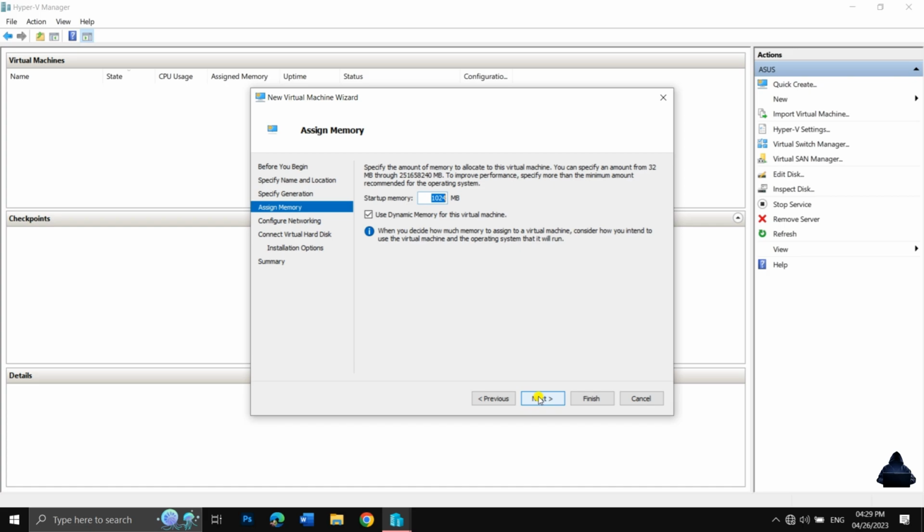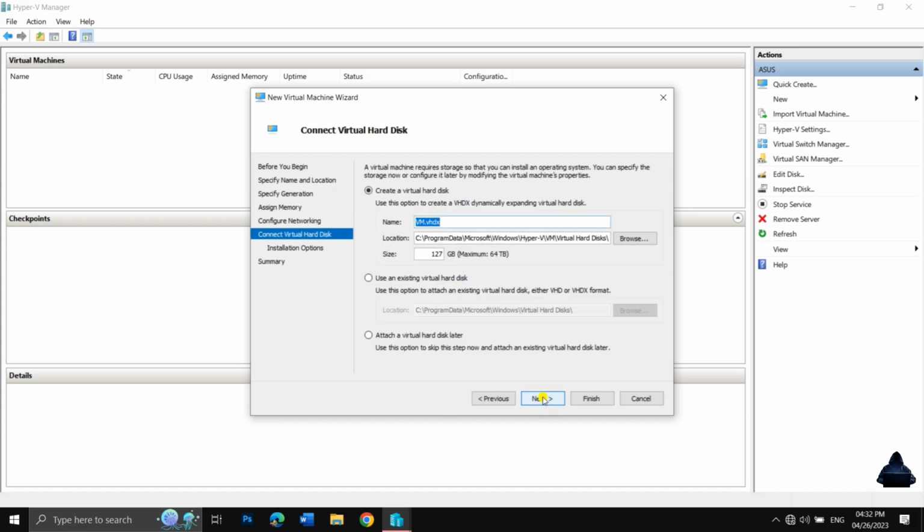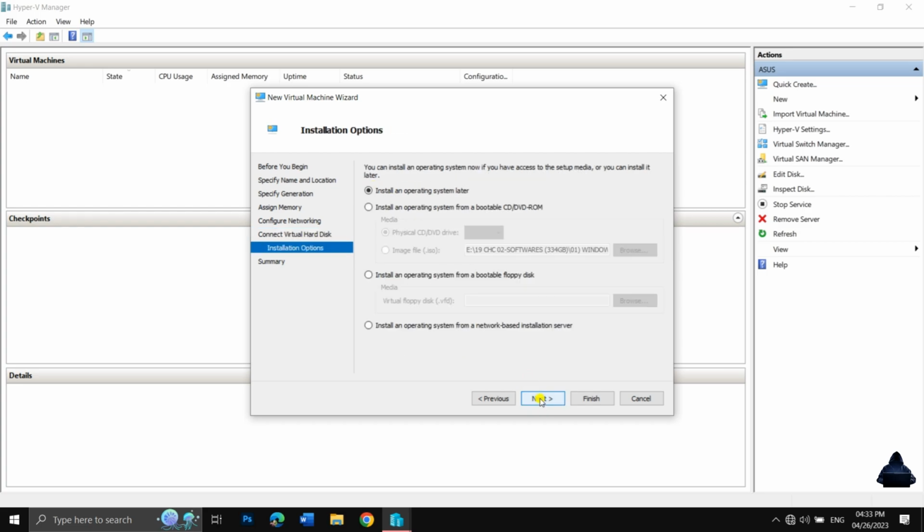And click Next. Assign the amount of memory you want to allocate to the virtual machine, and click Next. Choose the virtual switch you created, and click Next. Create a virtual hard disk for your virtual machine, either by selecting an existing virtual hard disk or creating a new one, and click Next. Choose the installation options for your virtual machine, such as installing an operating system from an ISO file or a physical DVD drive.